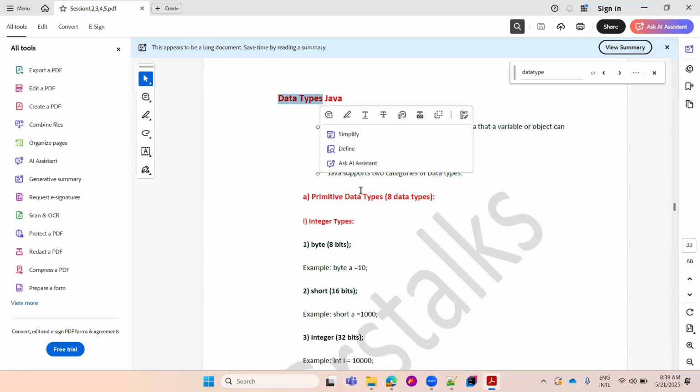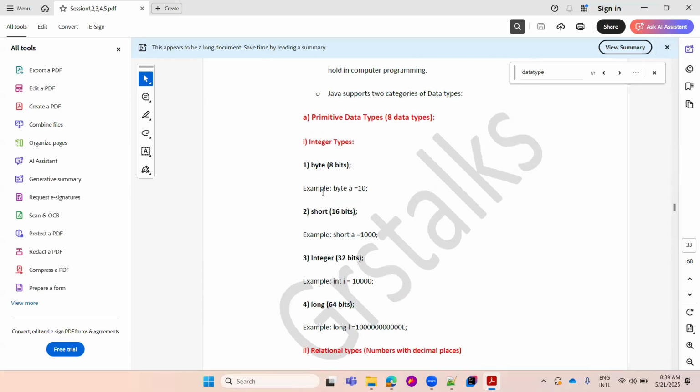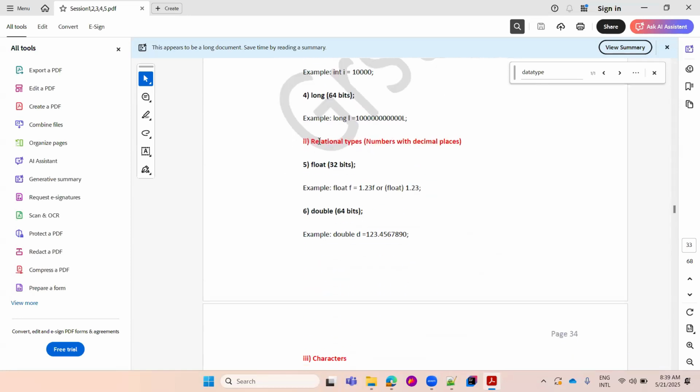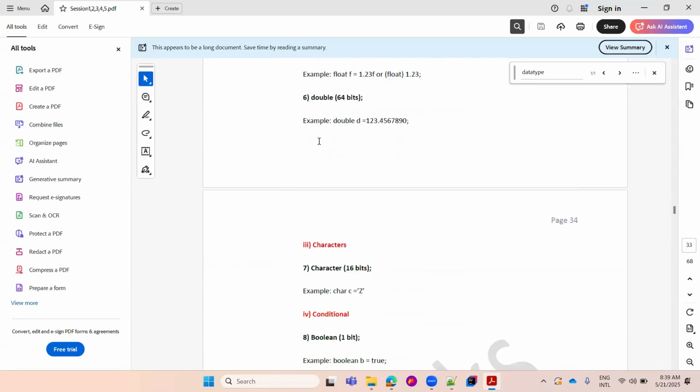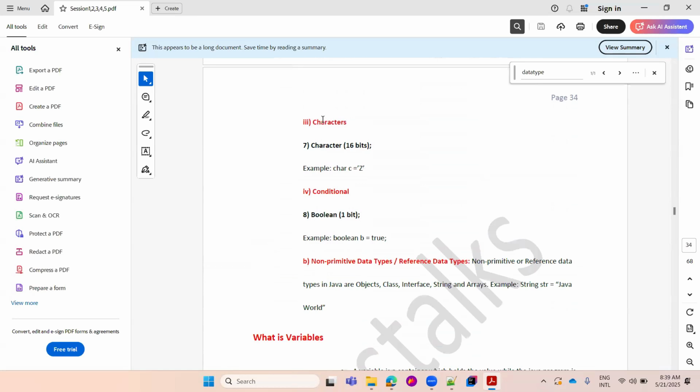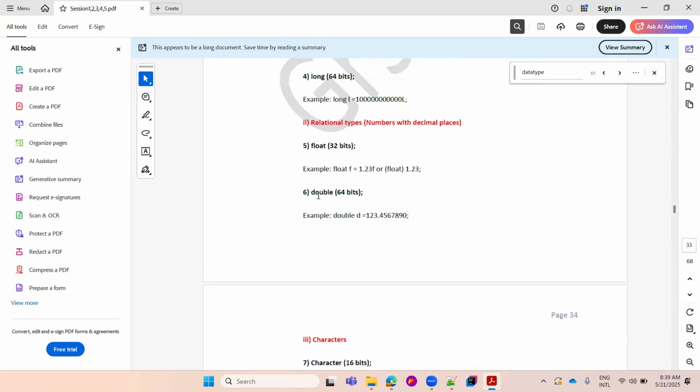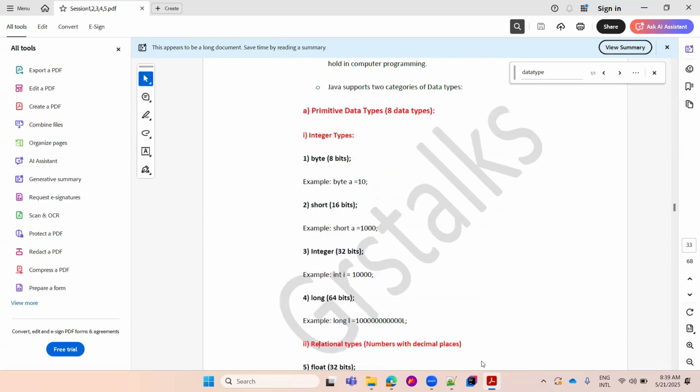Okay. Java supports two categories of data. One is the primitive data type and the second is the non-primitive data type. In the primitive data type, we have integer as one data type, relational as another, and the third is character, and the fourth is conditional. In total, we have four things in the primitive data type.